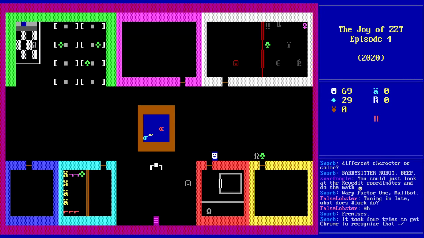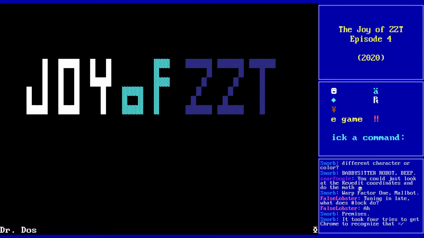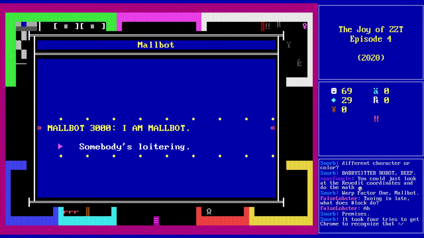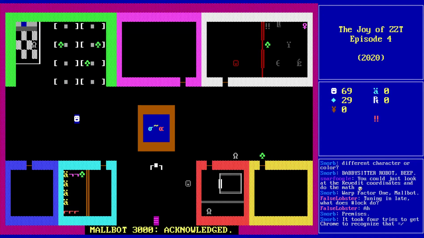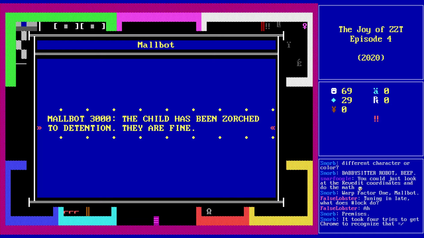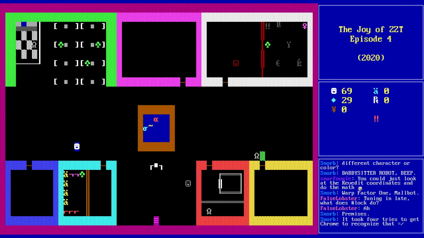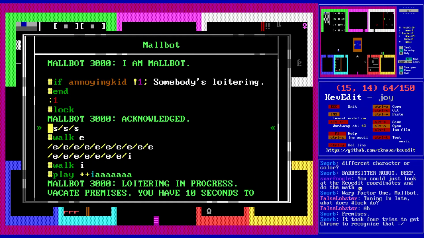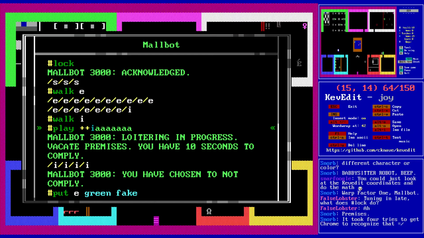Make sure this all works. Talk to the kid. Talk to Mallbots. Why did that not play? This animation is also way too fast. Did I get rid of the play command? I have no idea why that didn't play. Why was there no sound there?